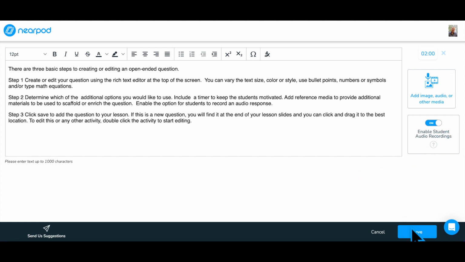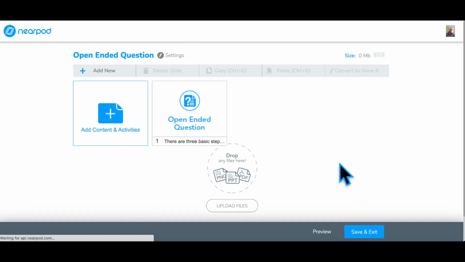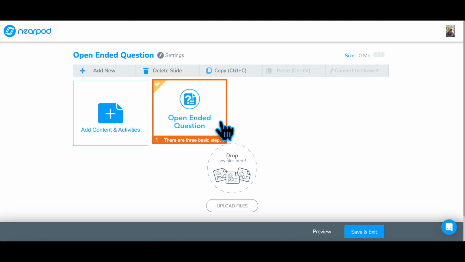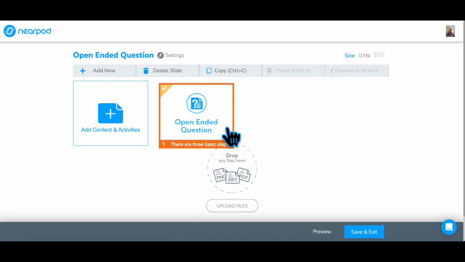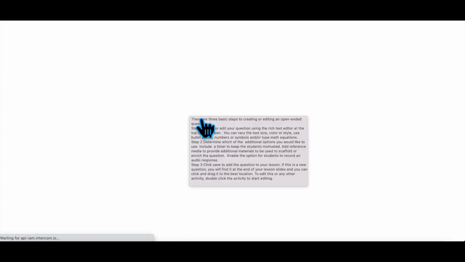Step 3. Click Save to add the question to your lesson. If this is a new question, you will find it at the end of your lesson slides, and you can click and drag it to the best location. To edit this or any other activity, double-click the activity to start editing.